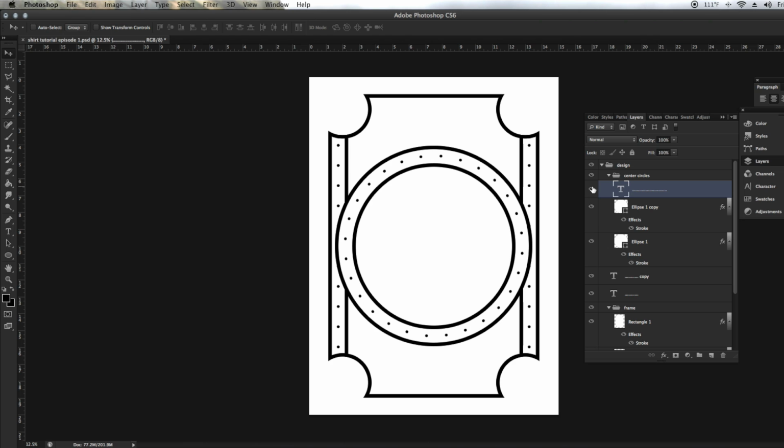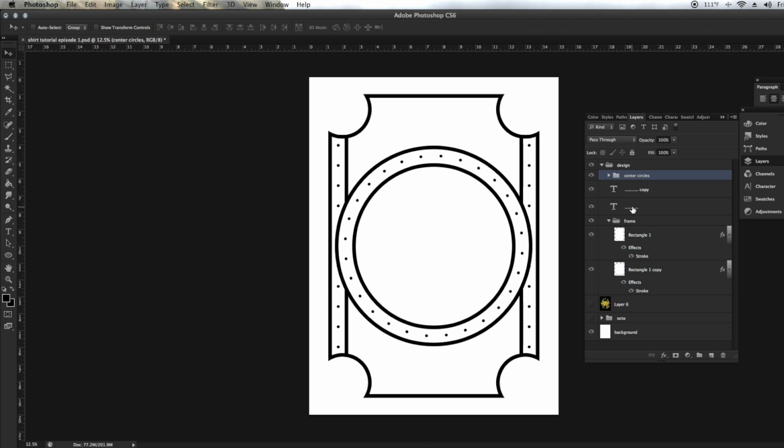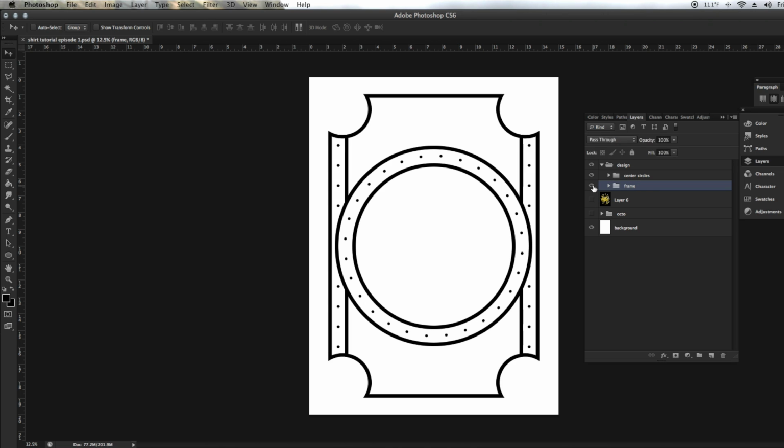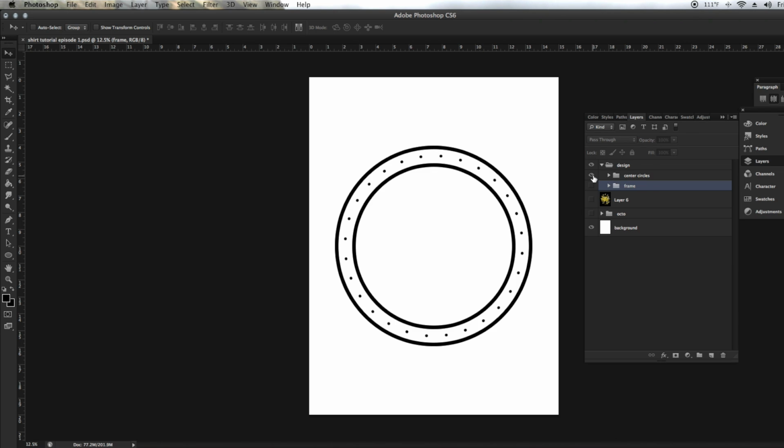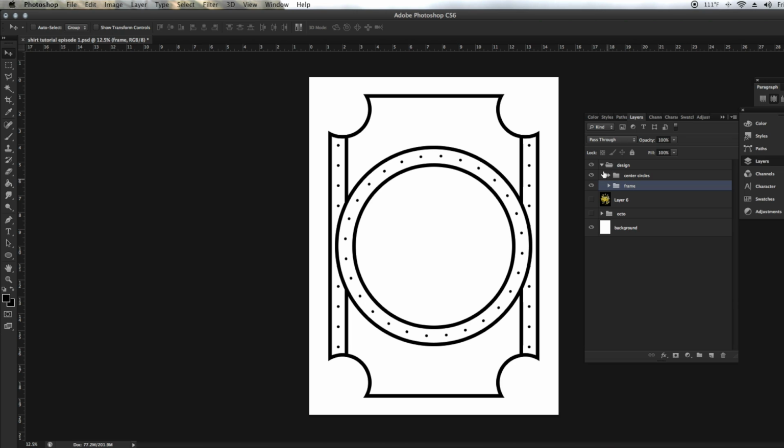I put these periods in with the center circle layer because it all goes together, as you can see. And these periods can go in with the framework because it belongs to the framework. So as you can see, everything belongs together. And that's what's so awesome about this folder method that I use. It just organizes everything, and it makes the designing experience a lot easier for you.